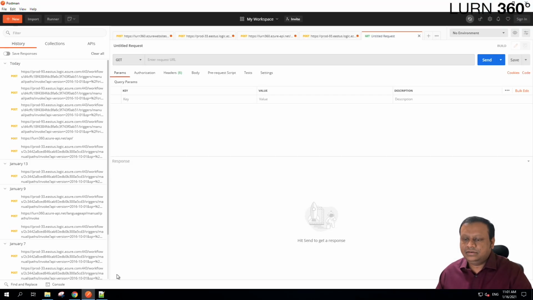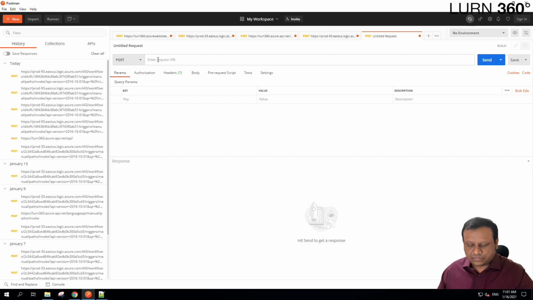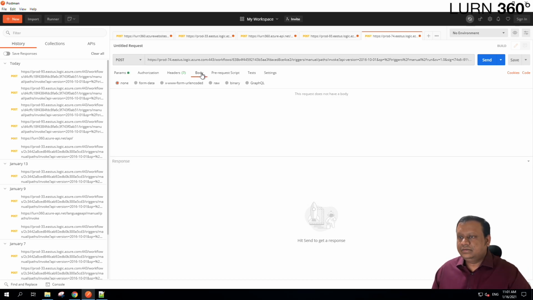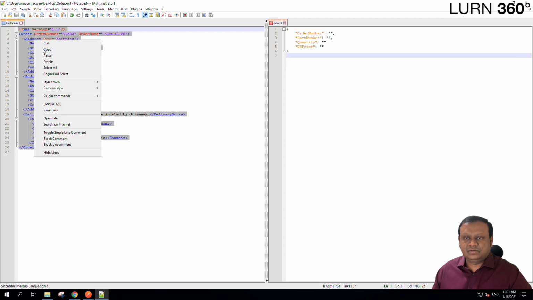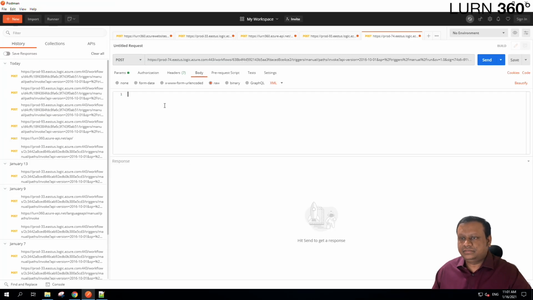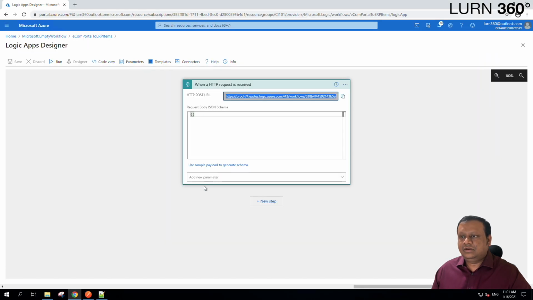Let's go to Postman, and in the new request, this is going to be a post, and let's paste the endpoint. In the body, let's go ahead and copy the XML, so the raw body, and this is going to be XML. We also have this sample request XML. Let's copy this into Postman. Okay, let's go back to the Logic app. So we will receive the XML as an input here.